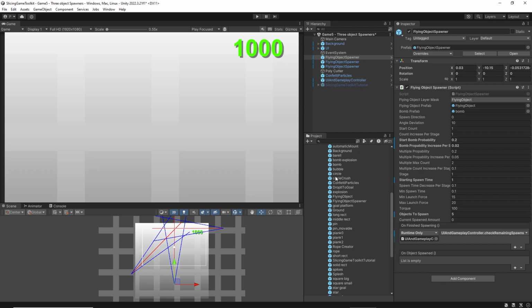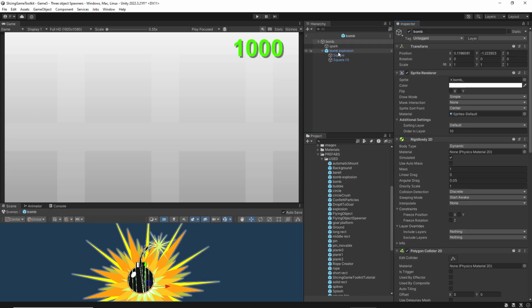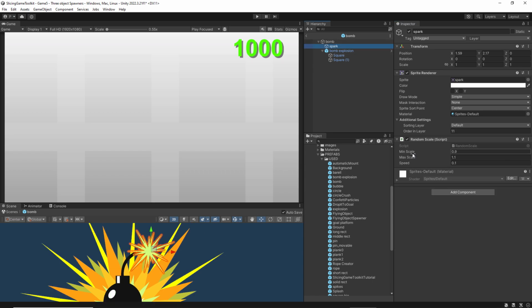As you can see, the bomb is exploding when we cut it, and when we look at the bomb prefab, we have a spark, which is the sparking part of the fuse of this bomb, and this spark has a random scale script attached. This is a simple script which is changing the scale and rotation of the sprite, so it will appear like fire, like a fuse which is on fire.